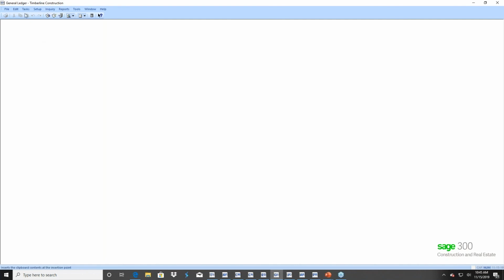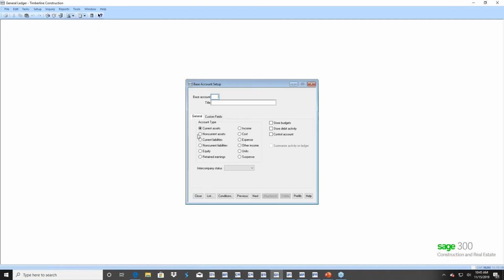The other thing you need to make sure is when you set up any new accounts, the default is for the account to be an asset. If you don't switch it to be an income, a cost, or expense account, when you run the close year, it will not be including that account.